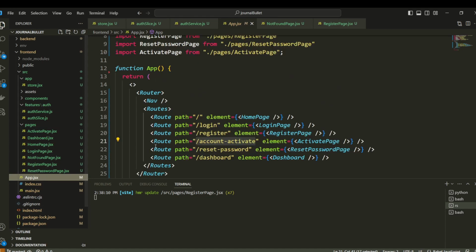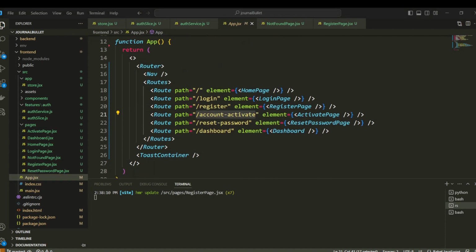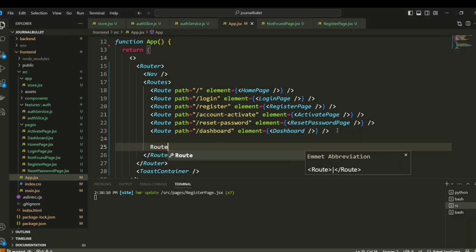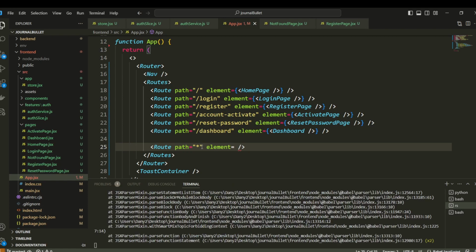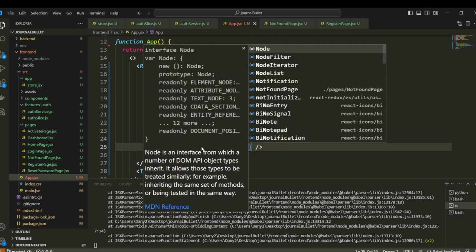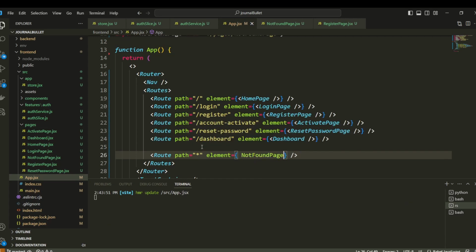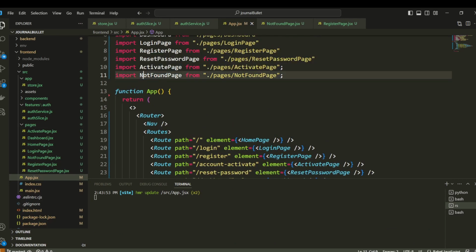So now we come to App.jsx, and here let's create a new route with the path like this. This is going to catch all the pages that don't match any path, and the element is going to be equal to NotFoundPage, as auto-imported here.